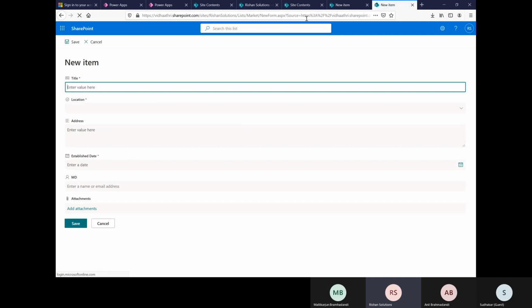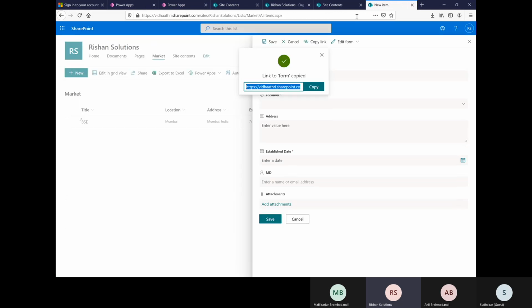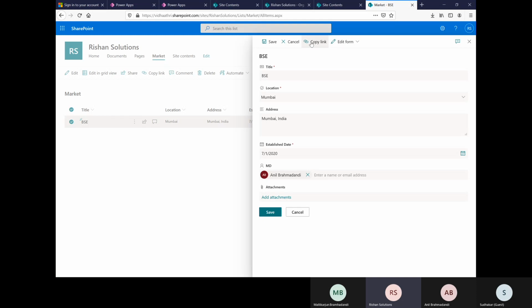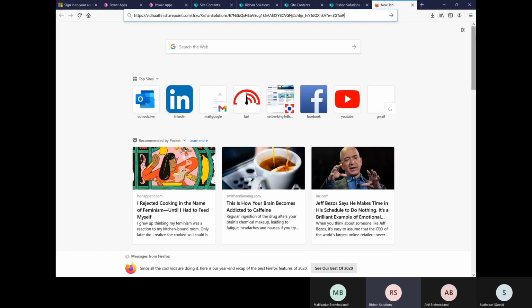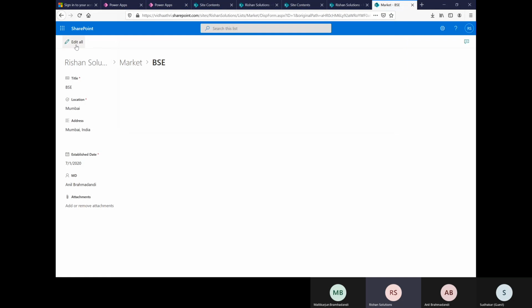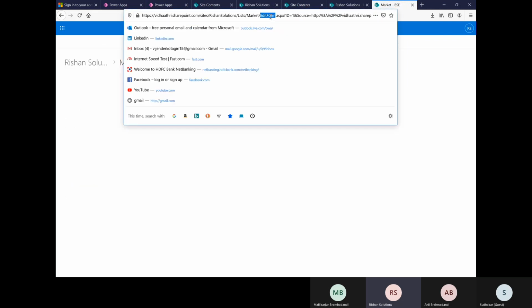See, this is a new form.aspx. And when you try to edit this one, it shows edit form.aspx. I'm canceling this, no worries. Close this one and try to edit. Now if you copy this one and go back here and try to open this, it is display form. Okay, and if you edit this one, this is edit form.aspx.